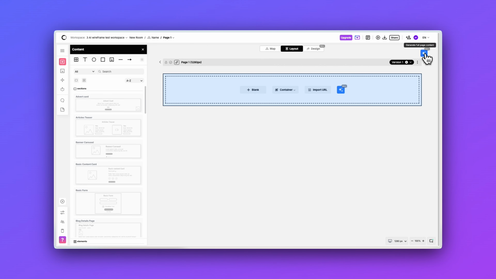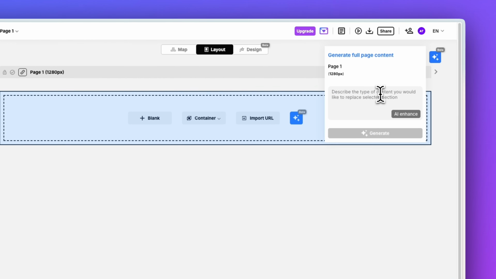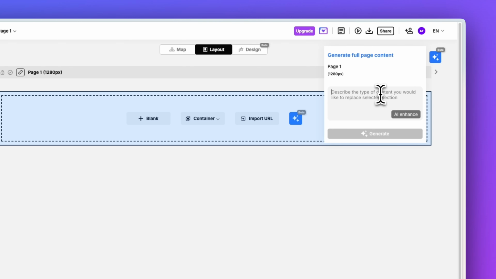Up in the top right, you can generate full page content. This is where you're going to enter your prompt, which will generate a wireframe based on the prompt.